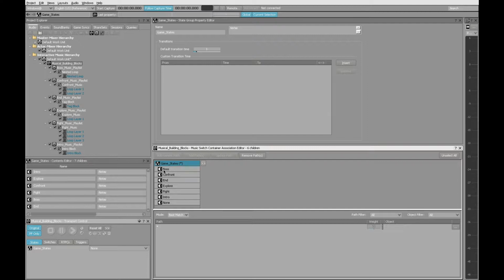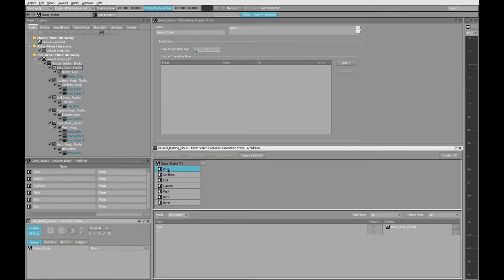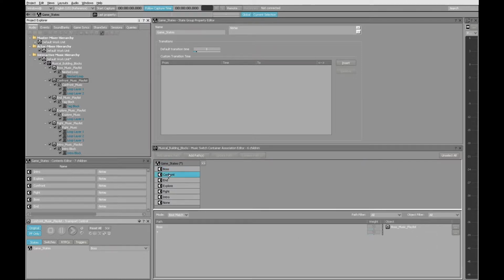You can see that boss is our first game state, so I will grab the boss playlist and drag that right there. You can see it highlights. It's got a little arrow icon, and now the boss state is associated with the boss music playlist. I can do the same thing with these others. I'll take confront and drop that there. We'll take end, put it in the end state. Explore music playlist goes to the explore state. Fight music playlist goes to fight.